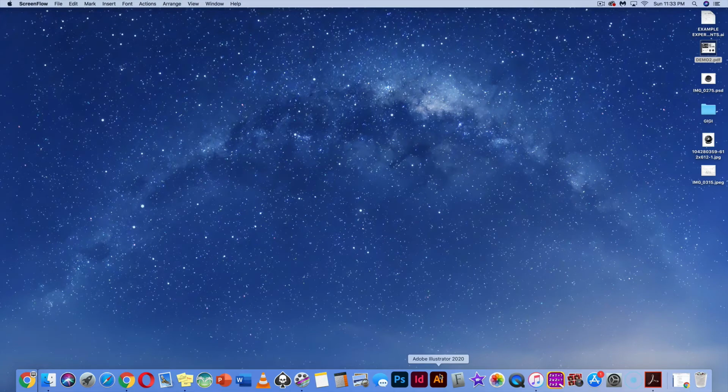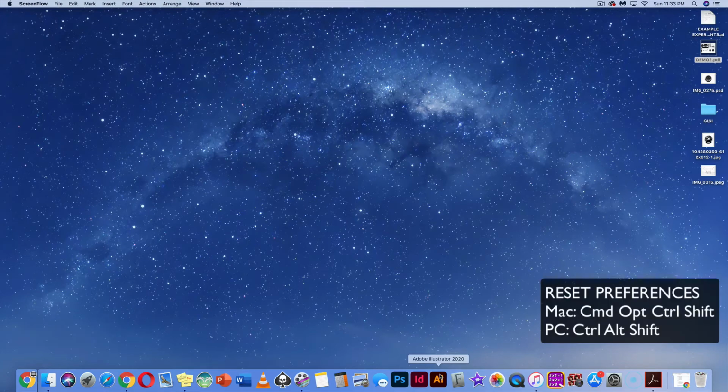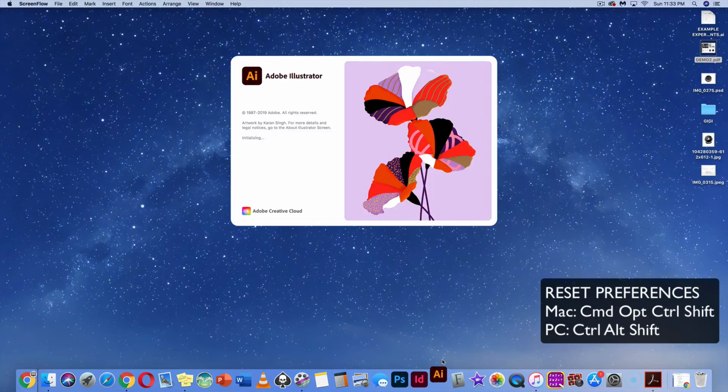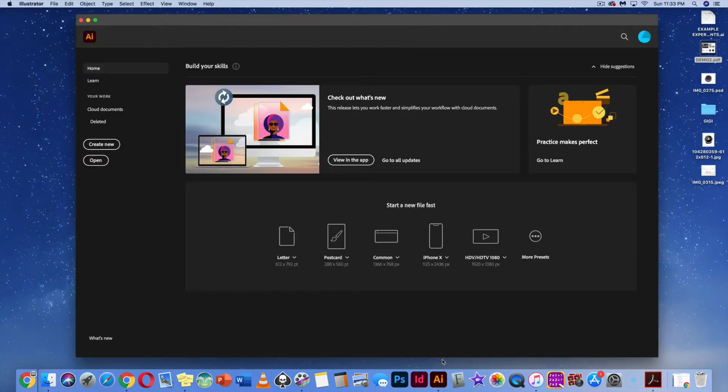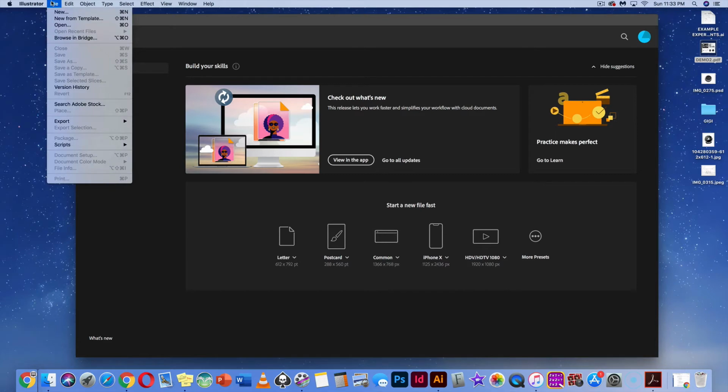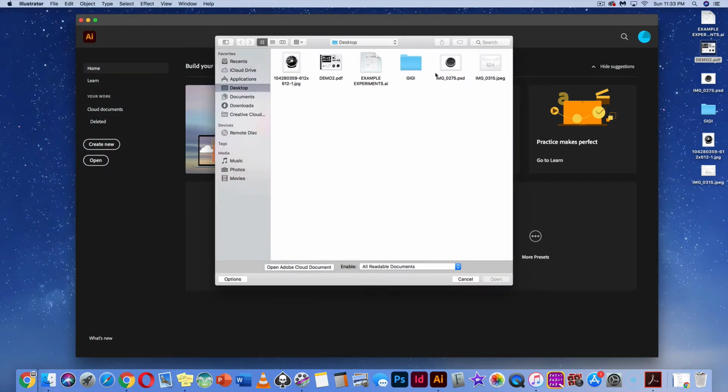And if you're on a Mac, I'd like for you to hit Command Option Control Shift. And if you're on a PC, I'd like for you to hit Control Alt Shift. Once it's open, I'd like for you to open the file from Canvas. It should be called Demo2 PDF.